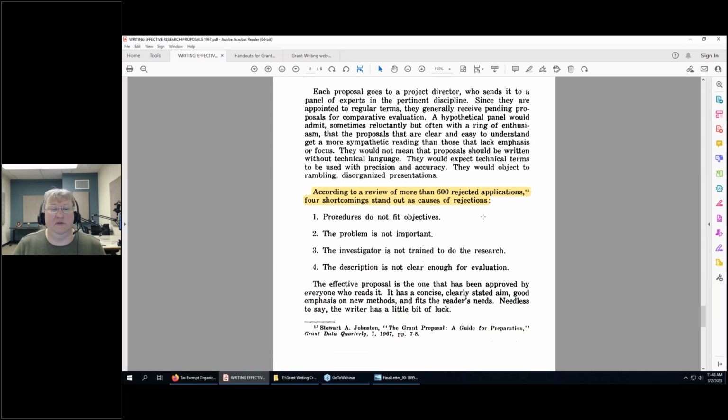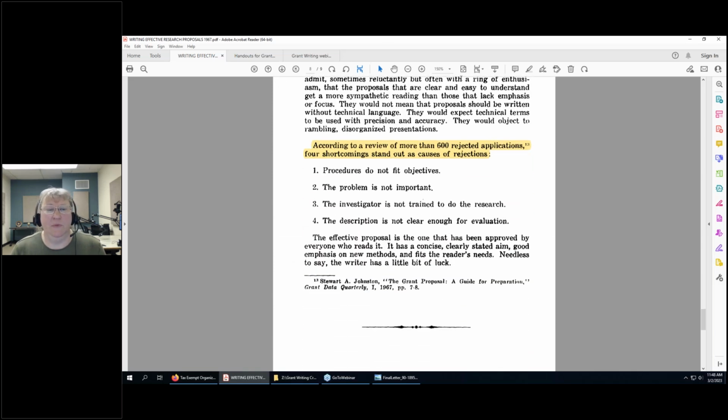And if you go down here, I got this little section highlighted. The 4 main reasons that the applications, the proposals will get rejected. Procedures do not fit objectives. That basically means that you're not describing your project appropriately. You've done your goals and objectives, but when you actually describe your project, they don't match. The procedures that you mentioned, the actual description of the project, the planning you've done, doesn't seem to match the objectives, and funders regard that as a red flag.